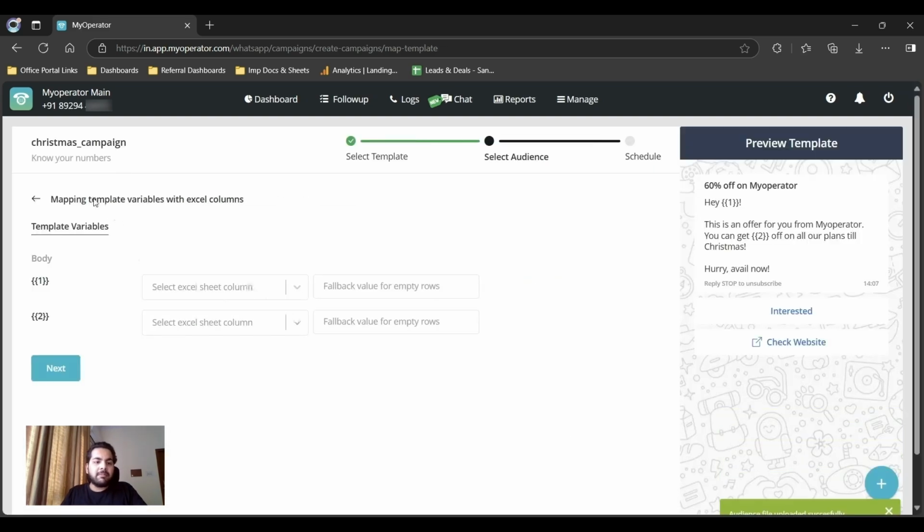Now, map the variables to the Excel column. For example, the first variable, I need to map them to say name, right? Because that was our name. And if in case there is no name in the Excel sheet, you can at least have a fallback value. We should have added it to an offer percentage, but say in this case, phone numbers only. So say 60 is the fallback value.